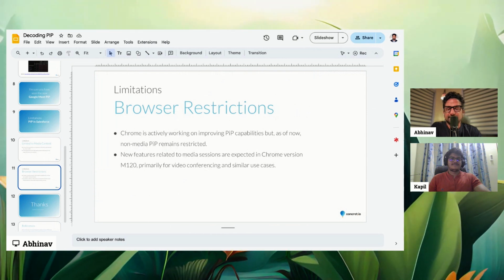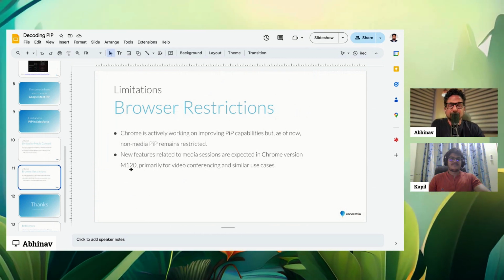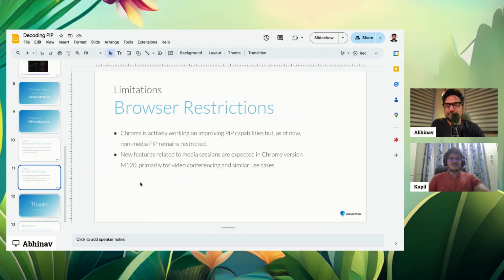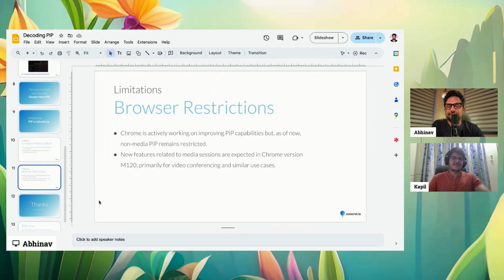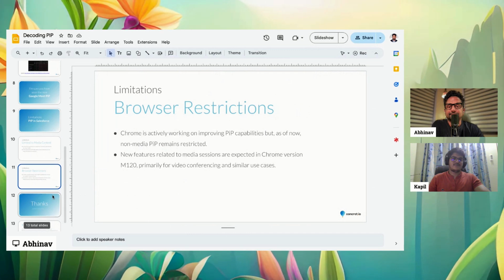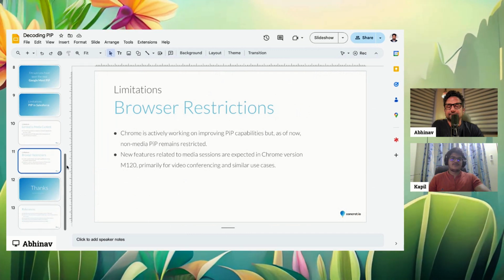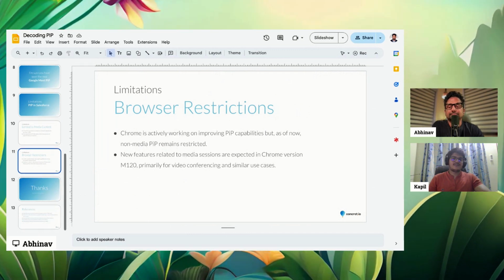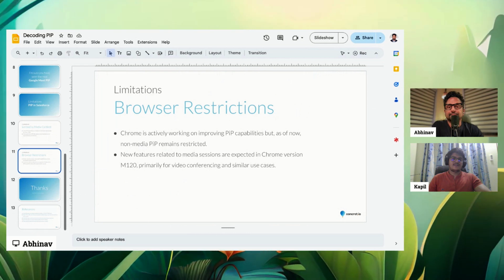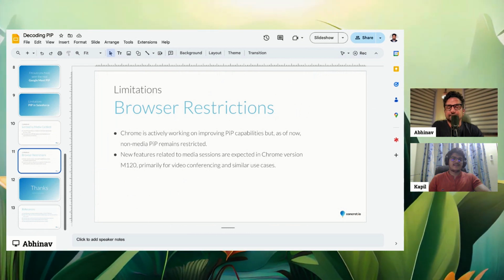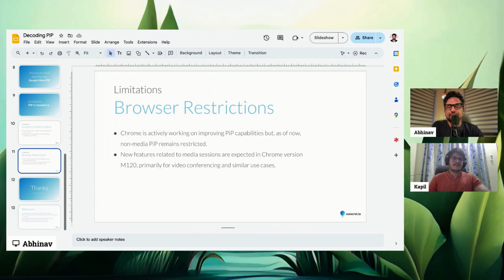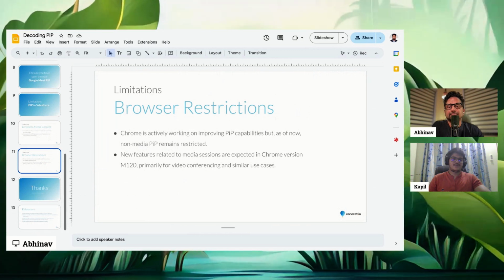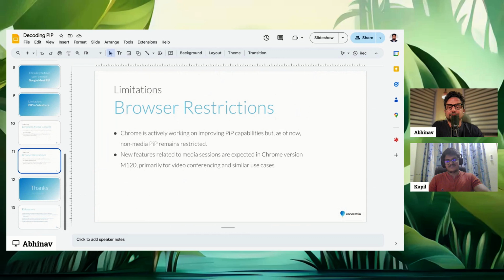There are some browser restrictions also. Browser restrictions are nothing new, but as you know, when a feature is developed by Chrome, it takes time for other browsers to adapt. We have shown the availability of this feature in different browsers in previous tabs. It is not broadly available right now, but it will be soon if it works fine.